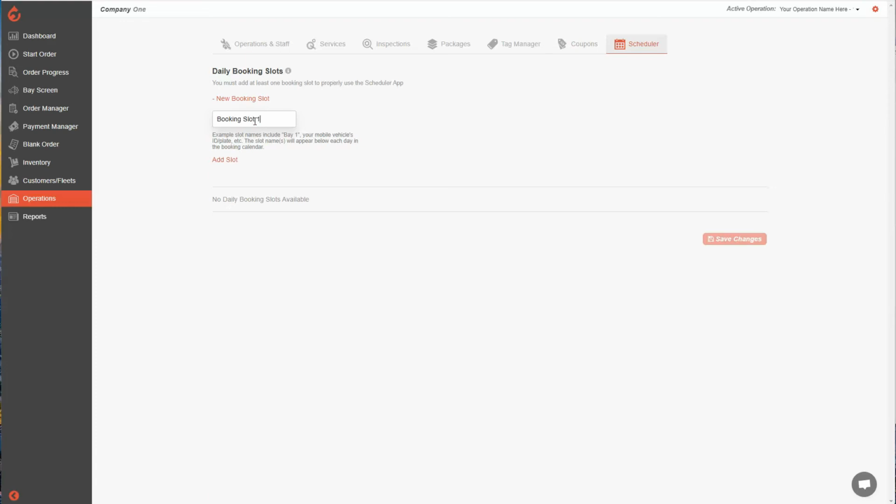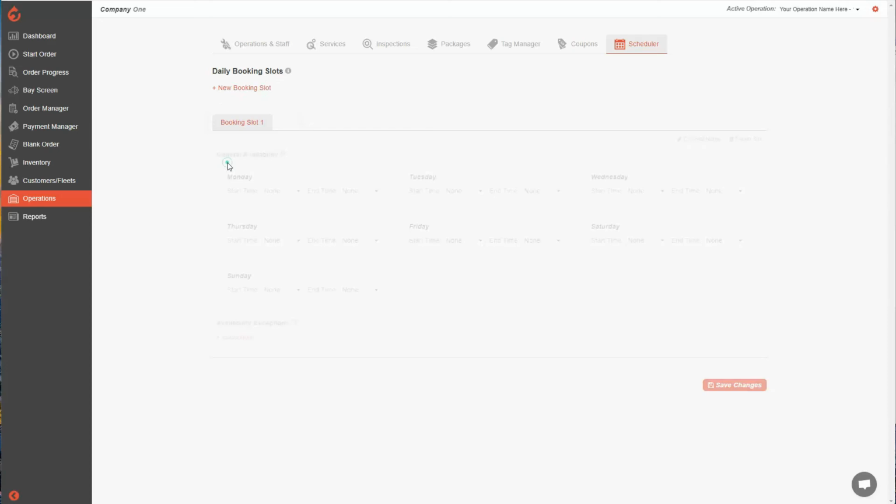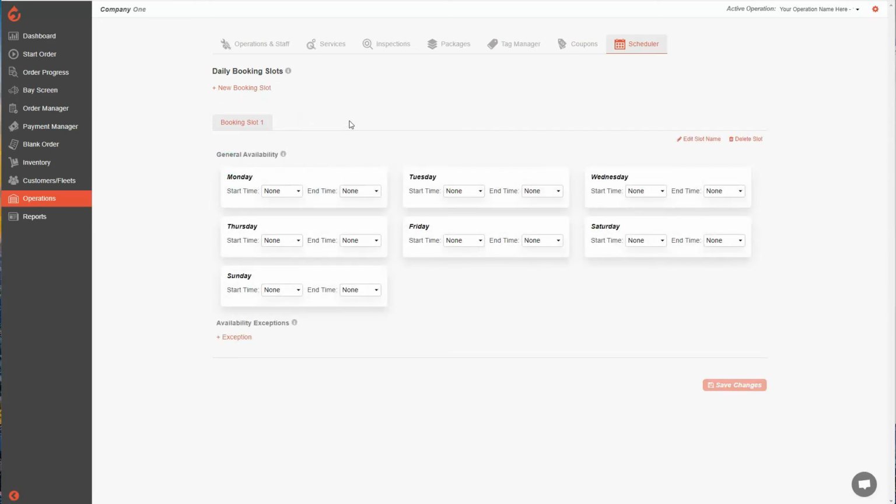Now, most mobile businesses are likely going to have just one booking slot, but if you have a physical store and you have multiple bays, you could actually have bay 1, bay 2, bay 3, and have multiple booking slots in that way. For the mobile use case though, likely just one booking slot.